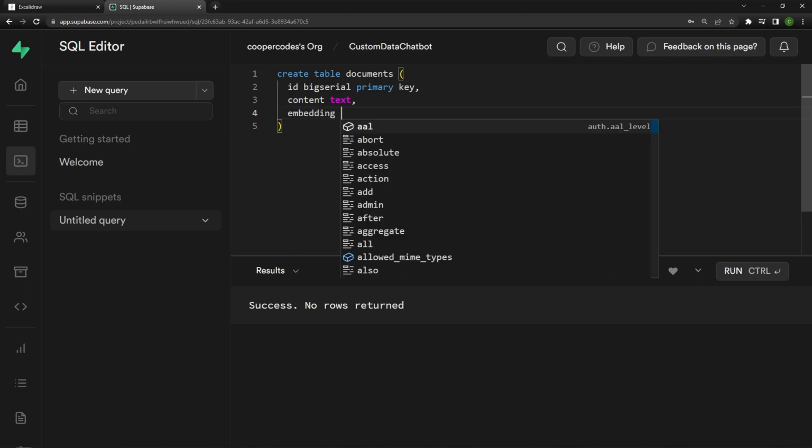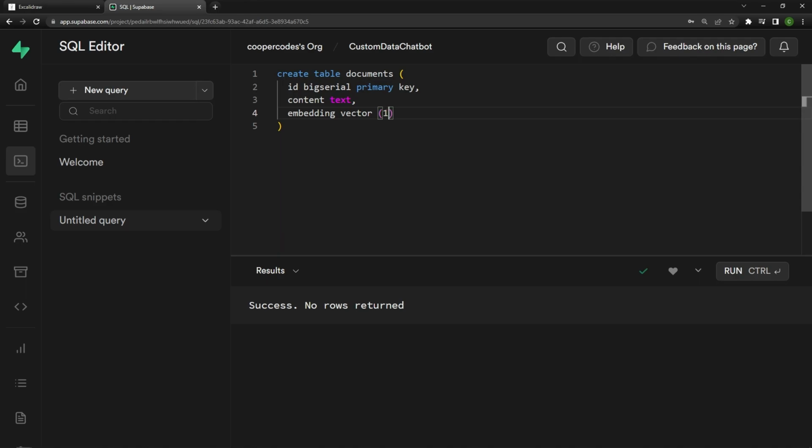So the embedding is going to be a vector. It's going to have 1,536 different slots in the array. Why 1,536? This is because the specific model we are going to use in this video has that many slots in the array. Put a semicolon at the end, and then we can press run right here. If it says success, then you're good to go.